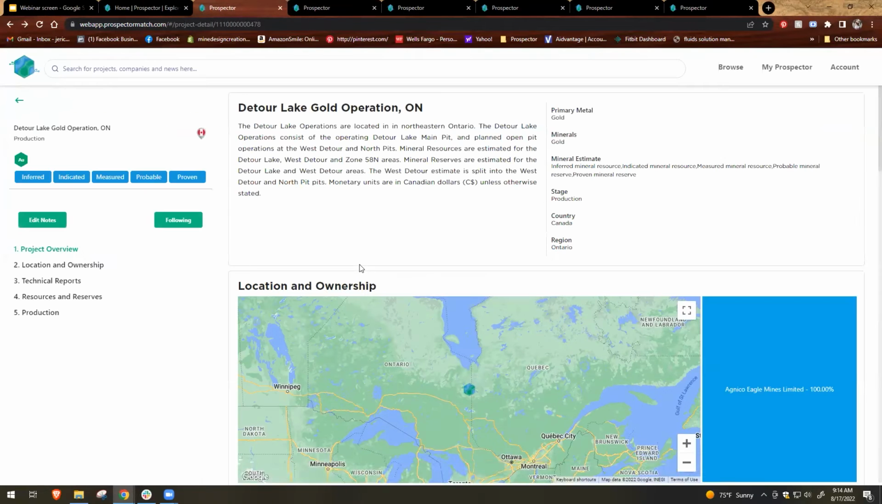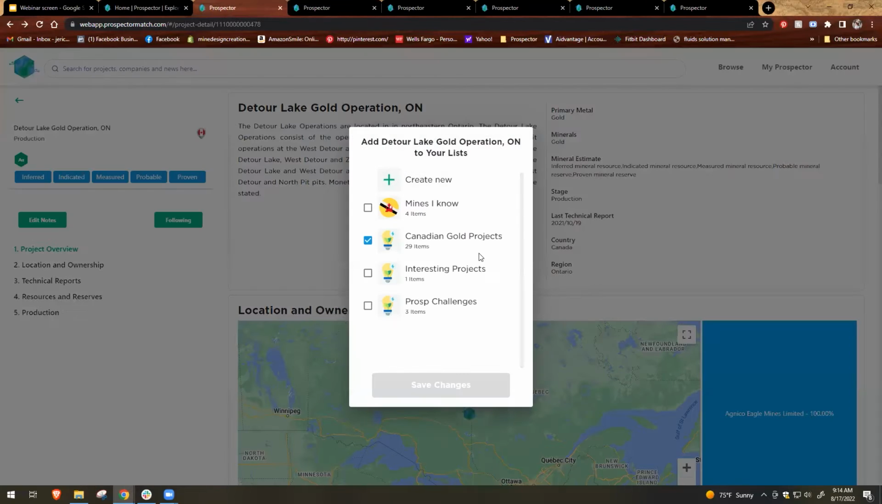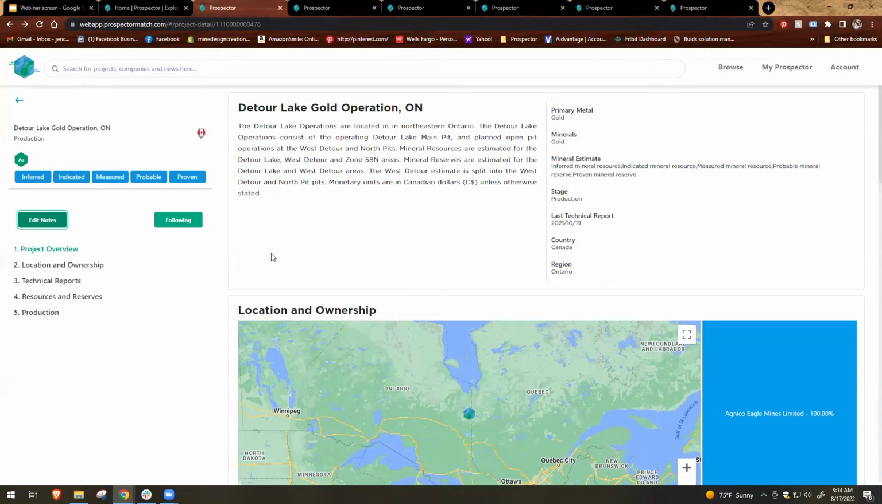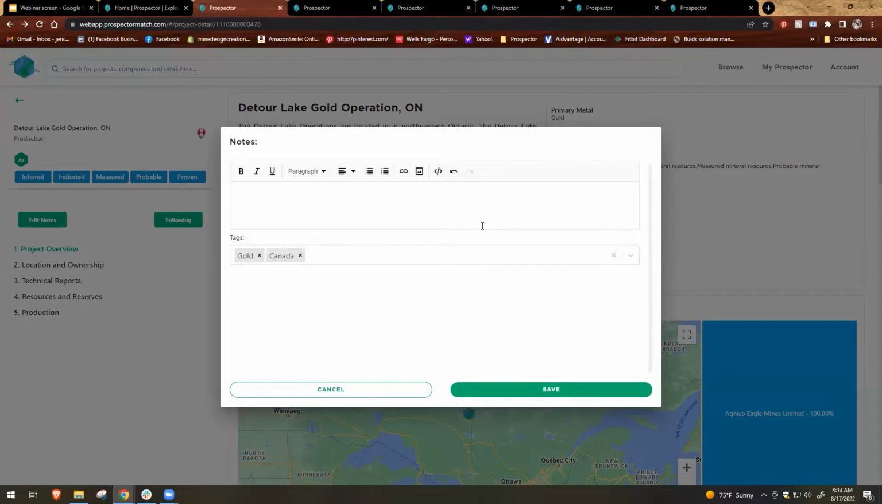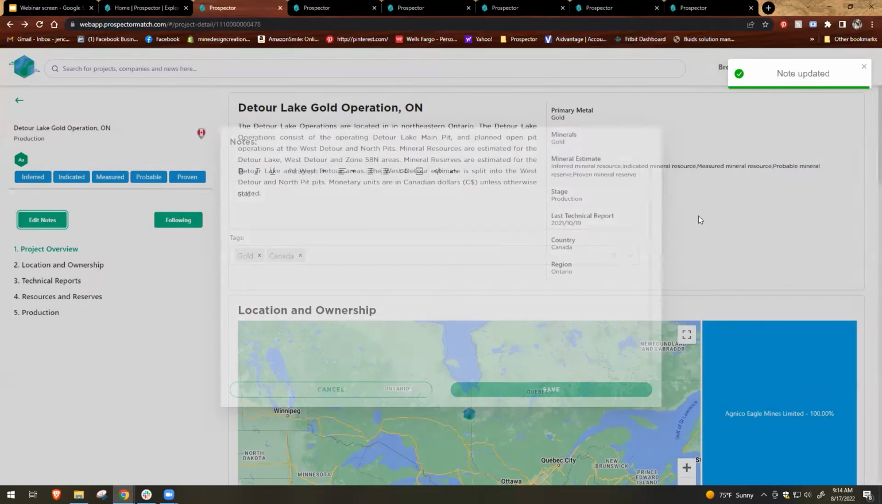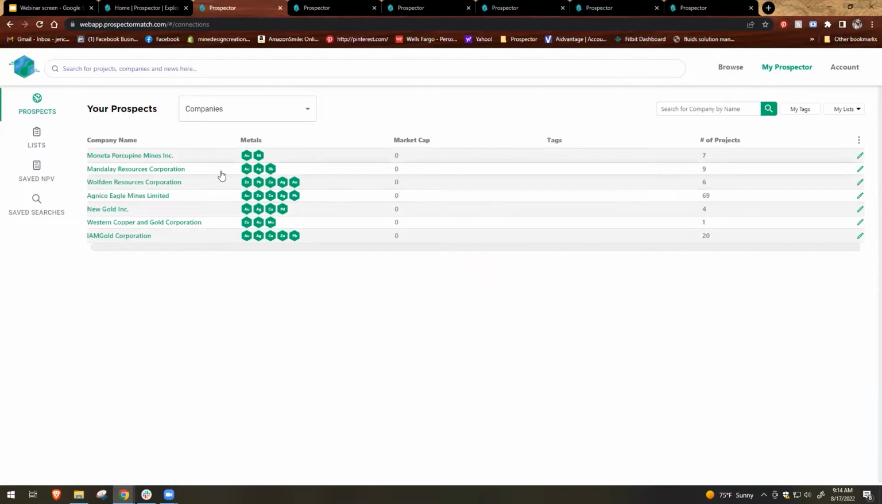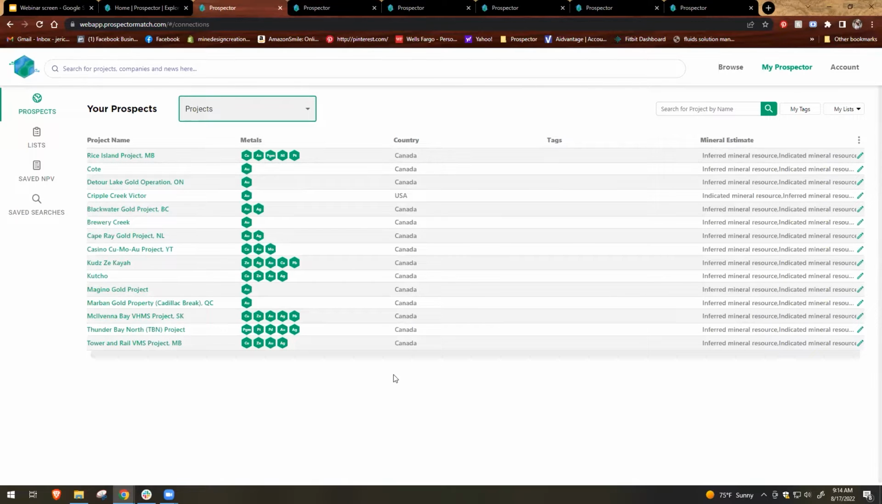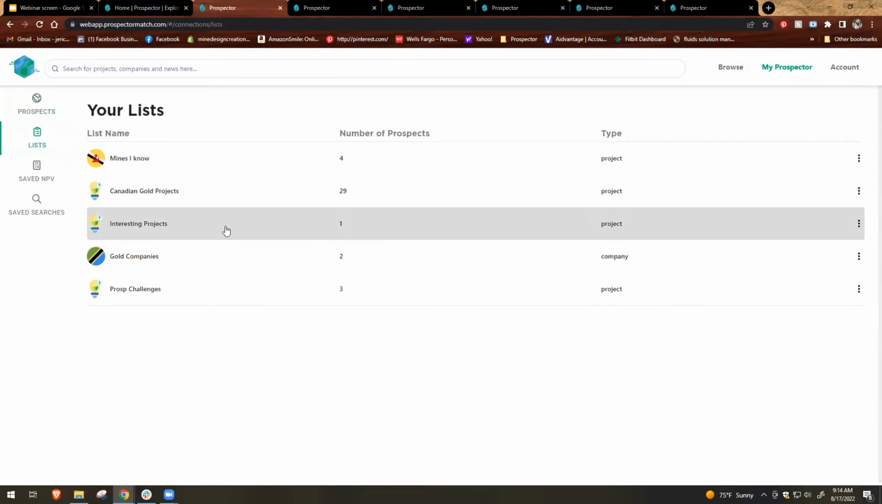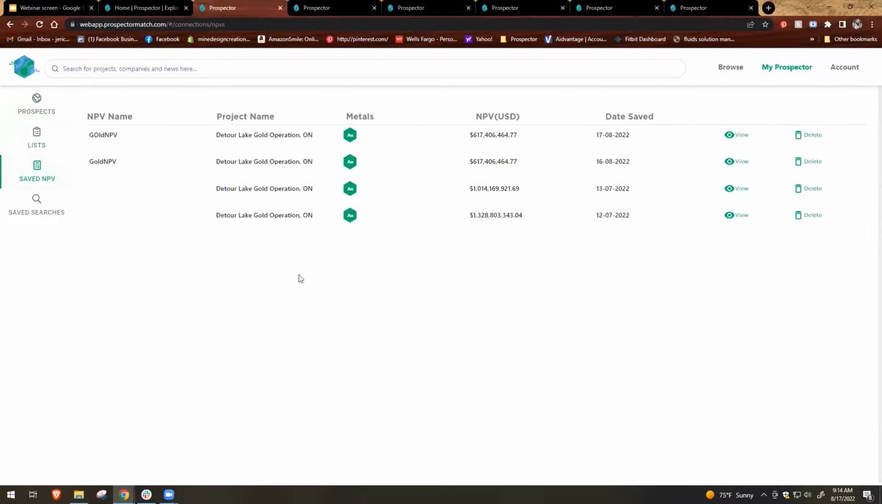If you're liking what you're seeing about a project, you can follow it. So you can see I'm already following this one under Canadian Gold Projects. And you can make notes about it. So let's just say gold. This also allows you to add tags. Where does this information go? It goes right into the My Prospector tab. So you can see I have companies listed here, as well as projects. There we go. So I have a lot of projects. If you're looking for those lists, that's in the list section here, as well as our saved NPVs.